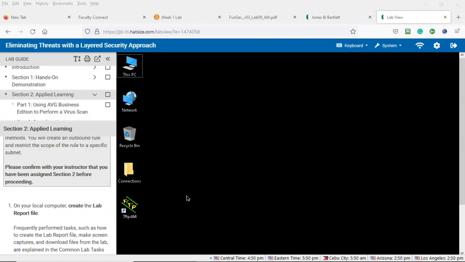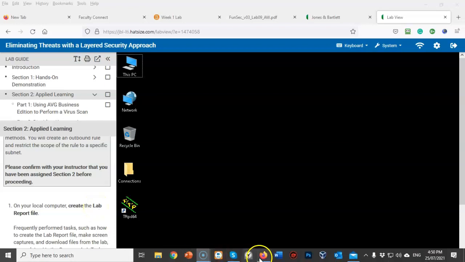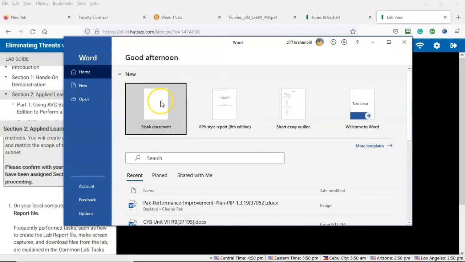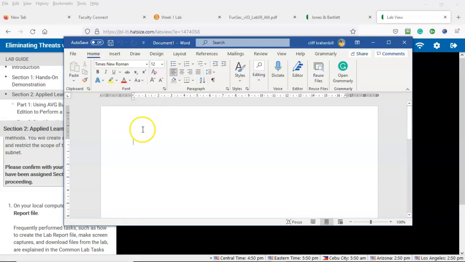Each one of these lab assignments has 2 deliverables. One is the lab report file that you're going to create, which is just a Word document. You just go down to your local machine here. You're going to launch your Word program. From here, you'll create a new blank document. And this is where you're going to paste any screenshots that you have. This will be one of the documents that you have to submit to show completion of the lab requirements.